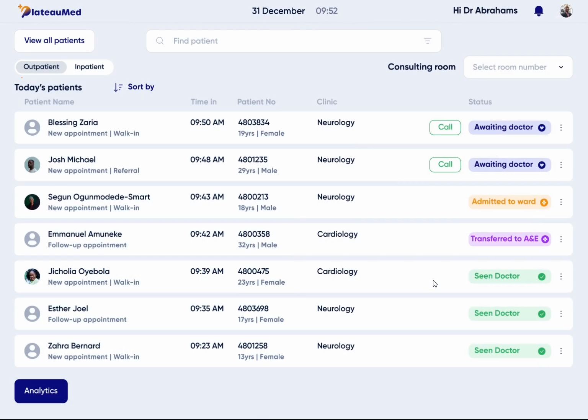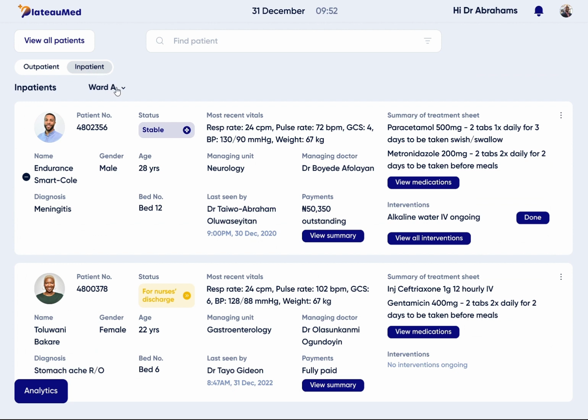On your home screen, the Outpatient/Inpatient toggle on the upper left side of the screen is set to Outpatient by default. The list of patients assigned to you by the nurses, currently awaiting consultation, is displayed on the screen. To see patients on the ward, set the toggle to Inpatient. On the drop-down list, you will see the wards to which we've been assigned or that we have permission to access. On selecting a ward, a list of patients on each ward and their summary information is shown.